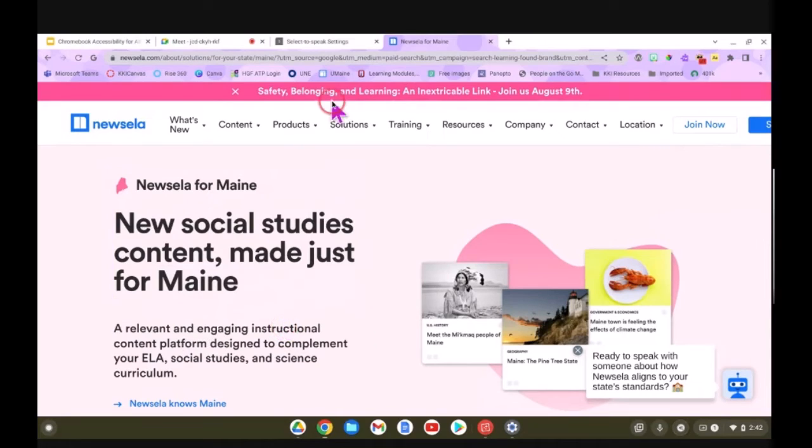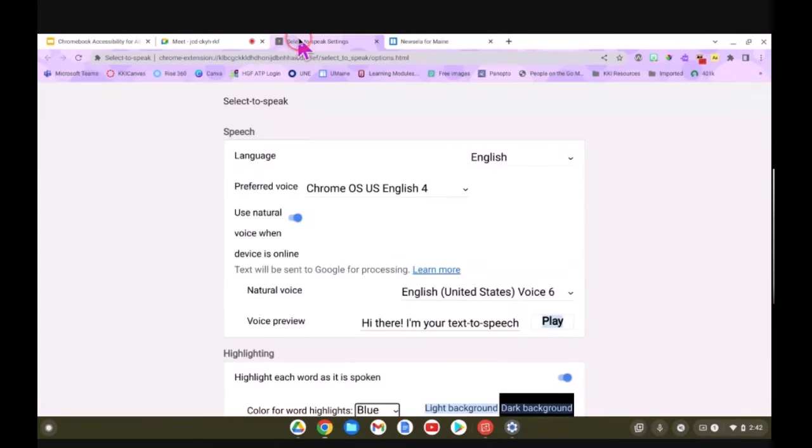So that is select to speak in a nutshell. I really, really like that feature as well.